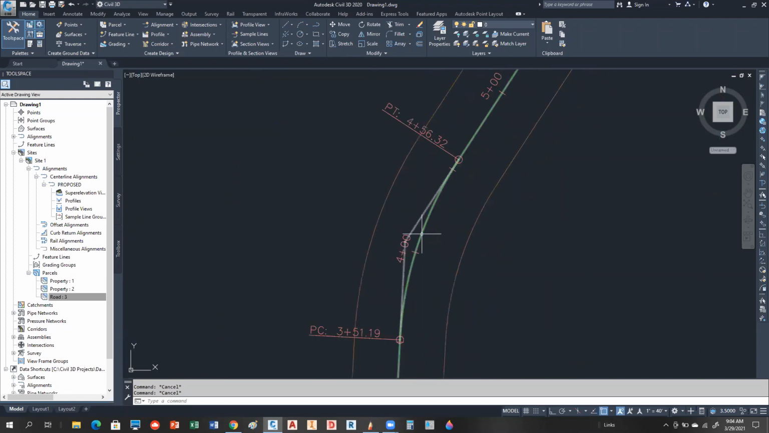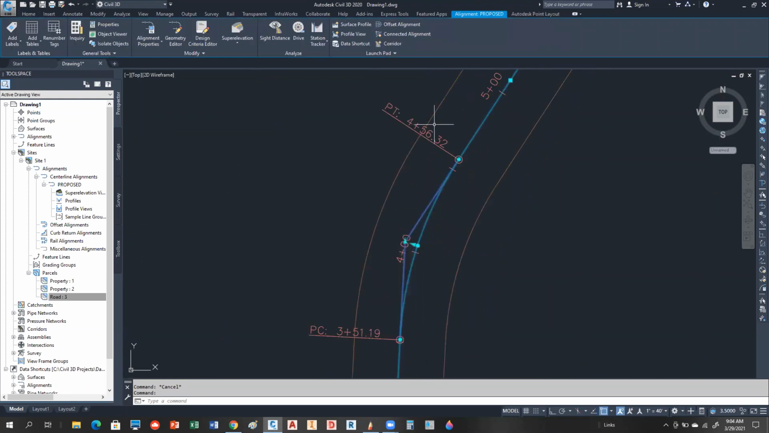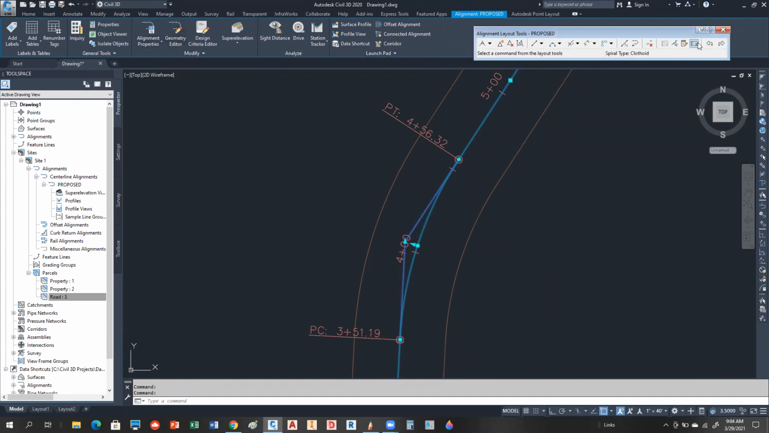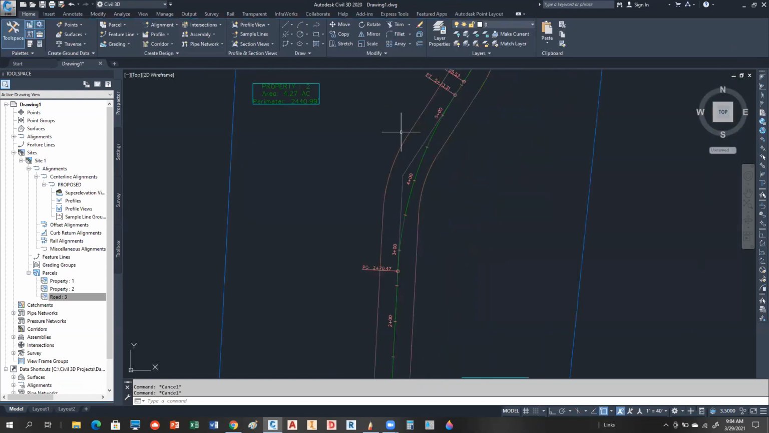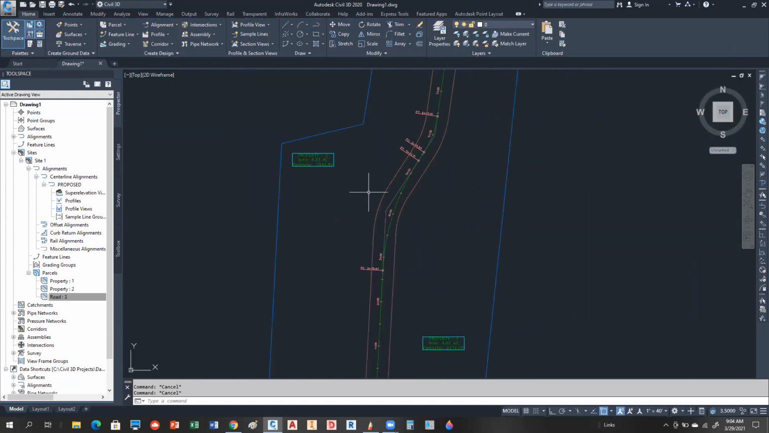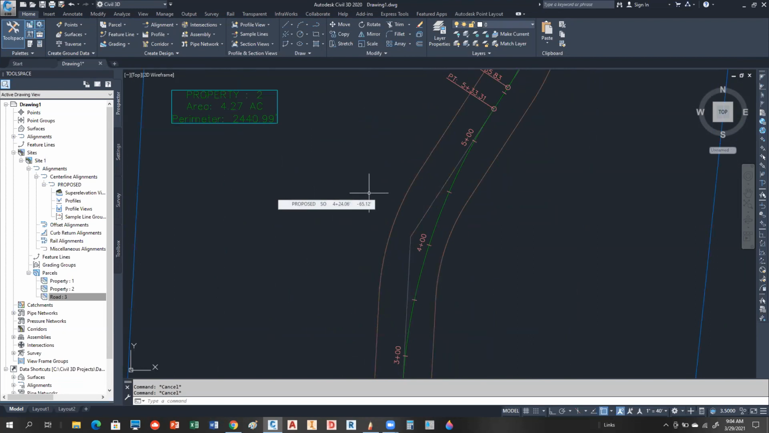So the problem is if we change the alignment, we're going to go in and change the geometry on this. Again, I'm going to just change that radius, because I've been using that. If I change that radius to 500, notice what happens. If you change the alignment, the parcel doesn't change. So there is no dynamic linking between this guy and the parcel itself.